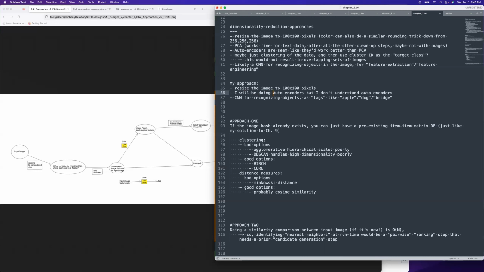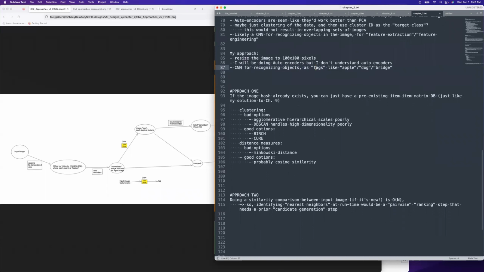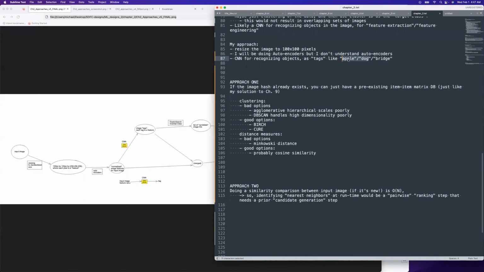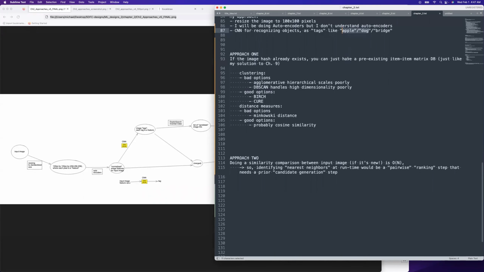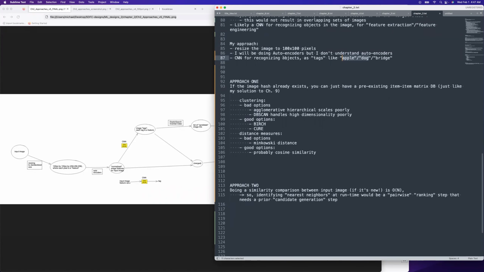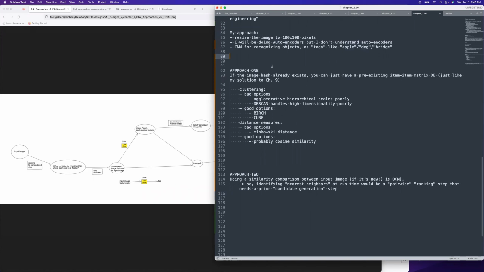It should be very similar to PCA, principal component analysis, and then CNN for objects. So when I talk about tags with the convolutional neural network, it's like, is it a picture of an apple? Is there a dog in the picture? Is there a bridge in the picture? You can have multiple tags. Multiple tags is key. If it was just one tag in every single picture, then you could definitely do clustering, and that would get us there. I wouldn't have to do this autoencoder trick instead.